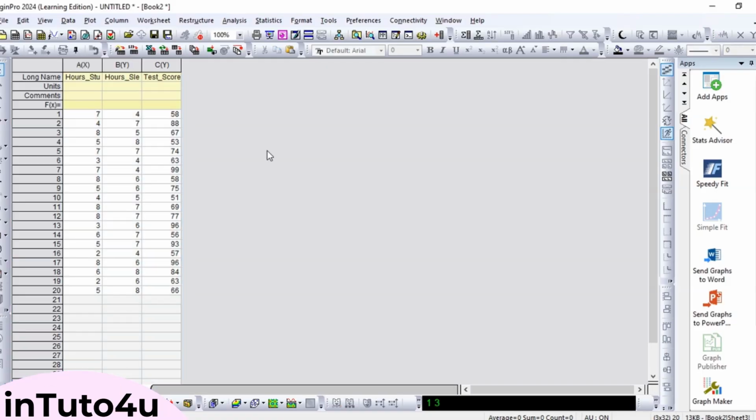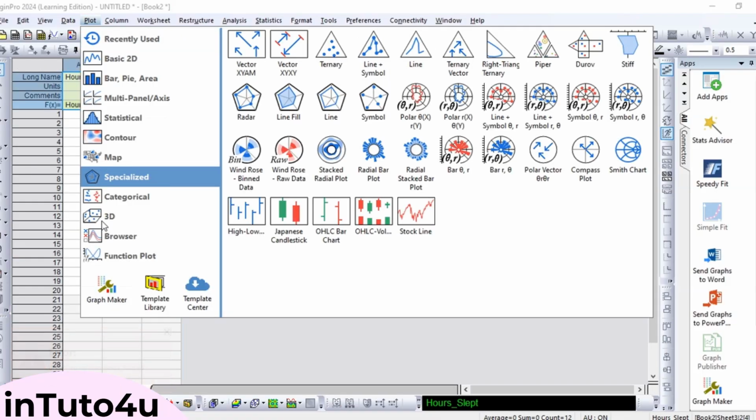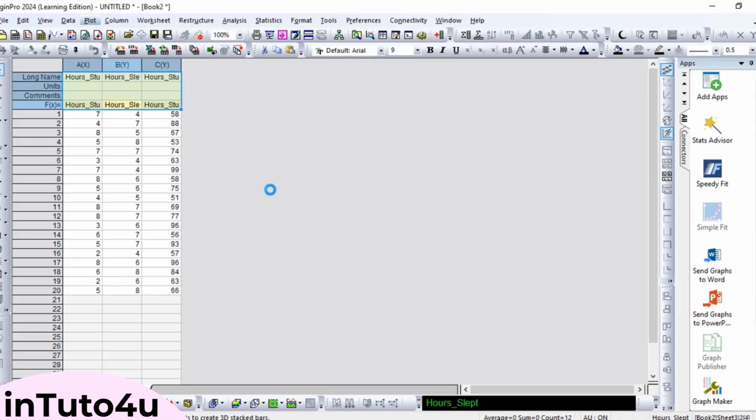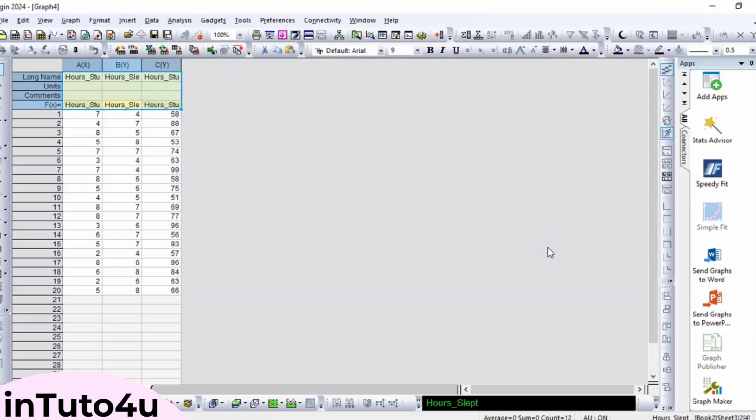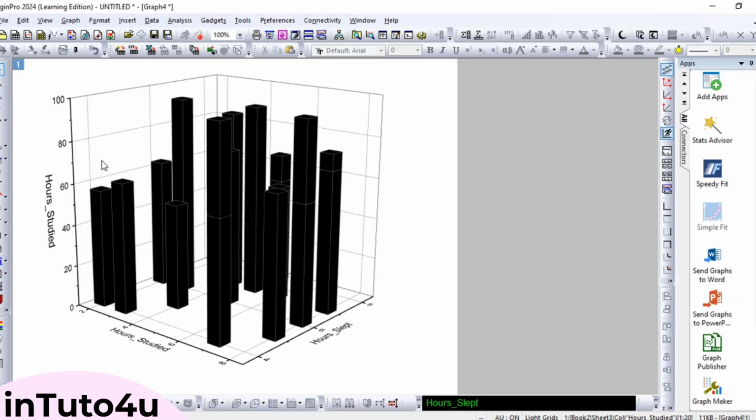Now, from the top menu, I go to the plot options and choose 3D scatter plot. Straight away, you'll see your points appear in 3 dimensions. Then I'll add a 3D line plot, which connects the points and shows how the trend flows through space. So now we have both a scatter and a line plot, but this is only the beginning.